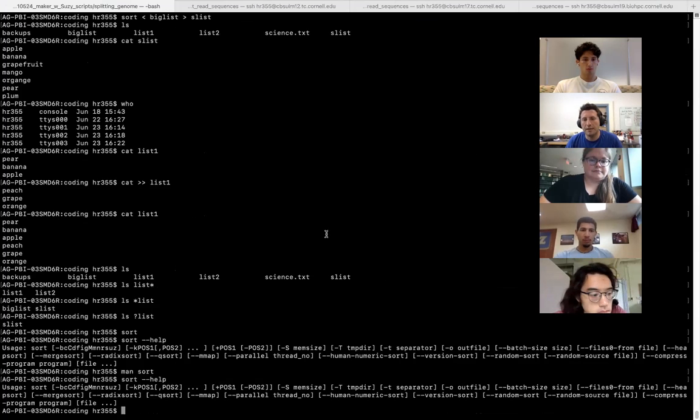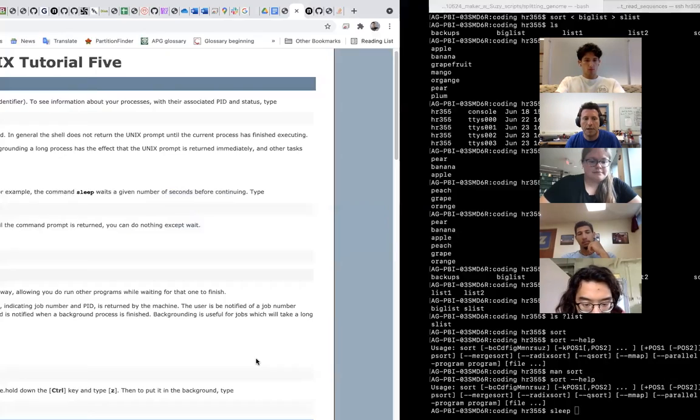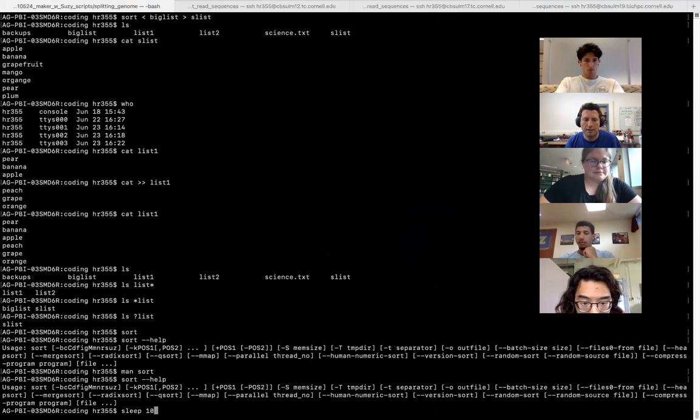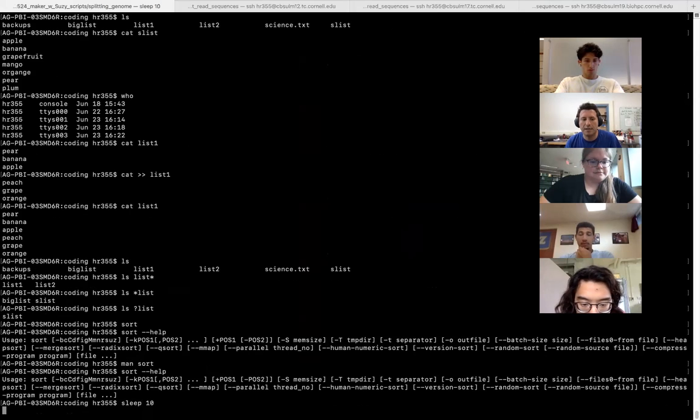So one command is called sleep. It literally does what it sounds like. It makes the computer sleep, not shut down, but it just pauses. So it doesn't do anything. If I type sleep 10, that's for 10 seconds, it's not going to do anything. You can count up to 10 and then it will stop.